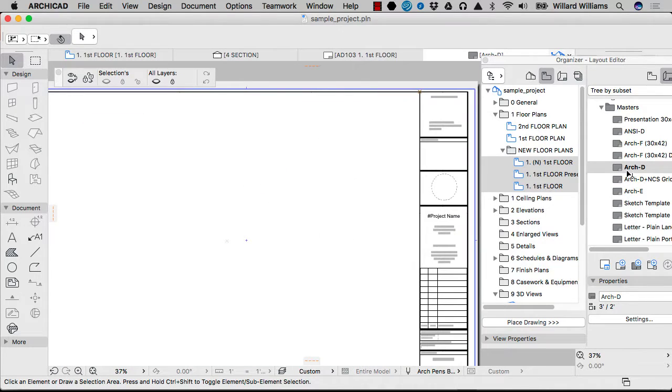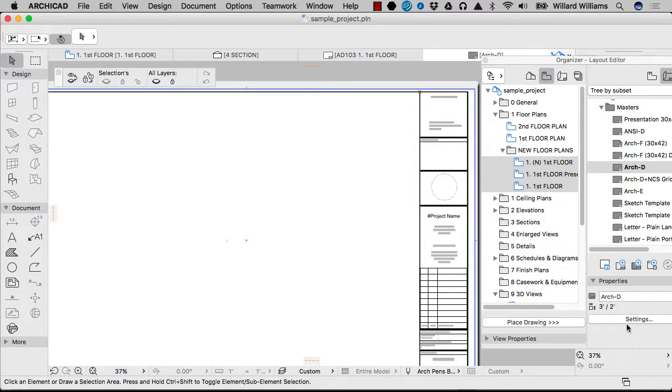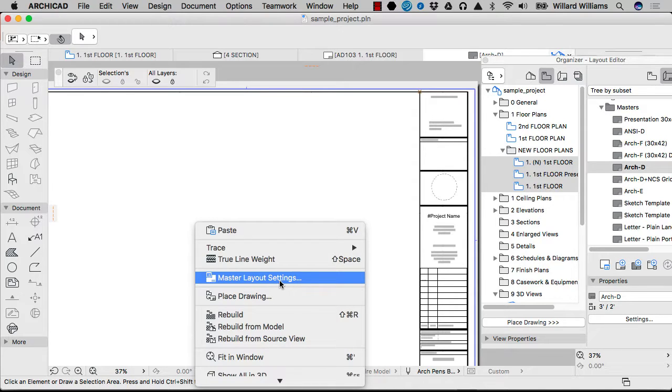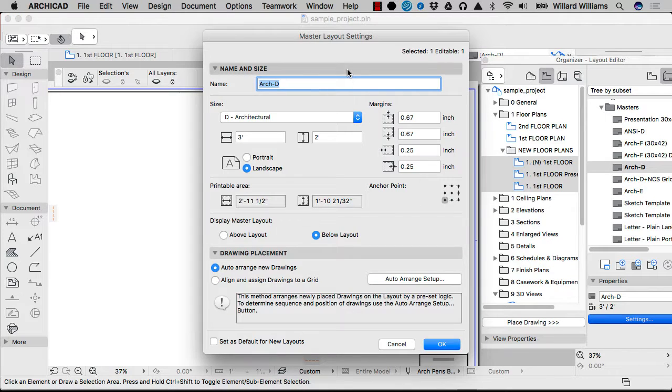With that, you can either go over here to the master layout settings, you can also go to the settings here, or you can right click on the master layout and go to the settings. So let's go this way. Here's the name of your master layout. I like Arch D, and I'll just put my initials.